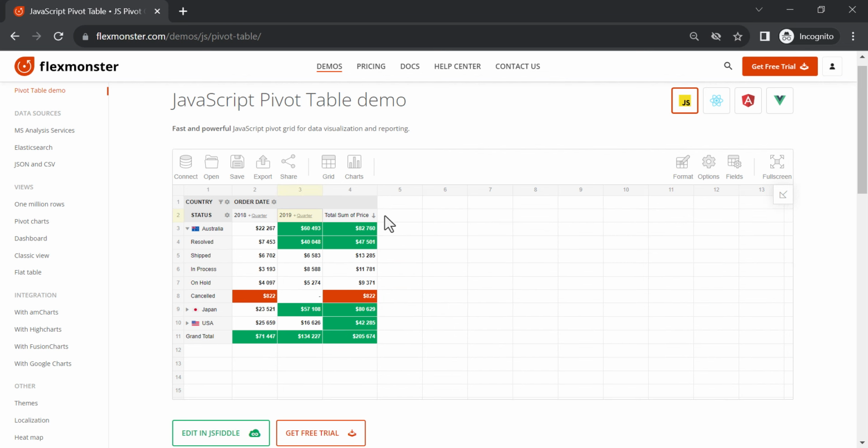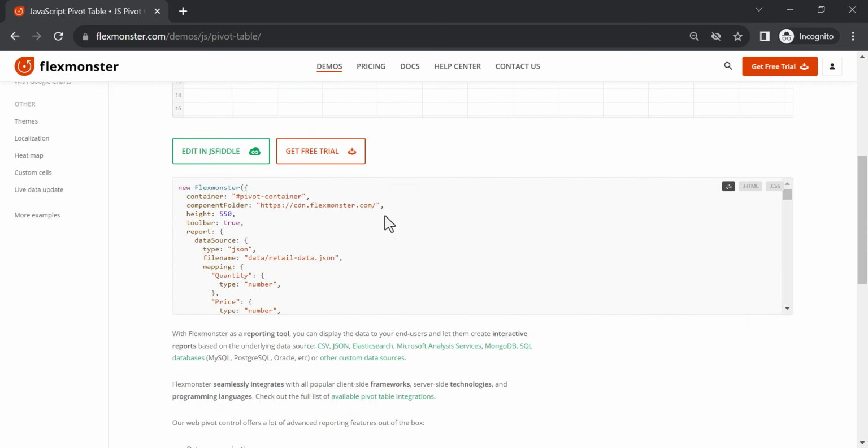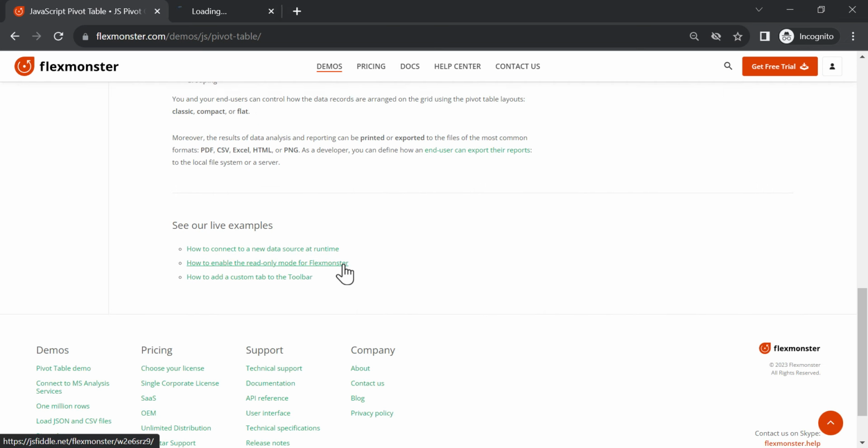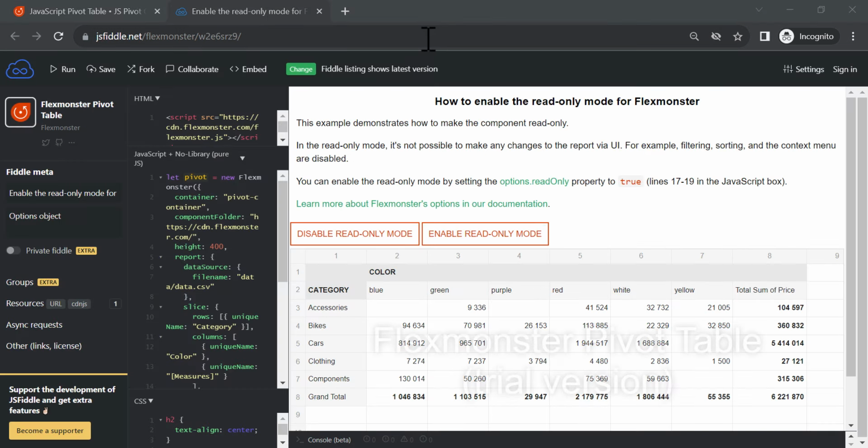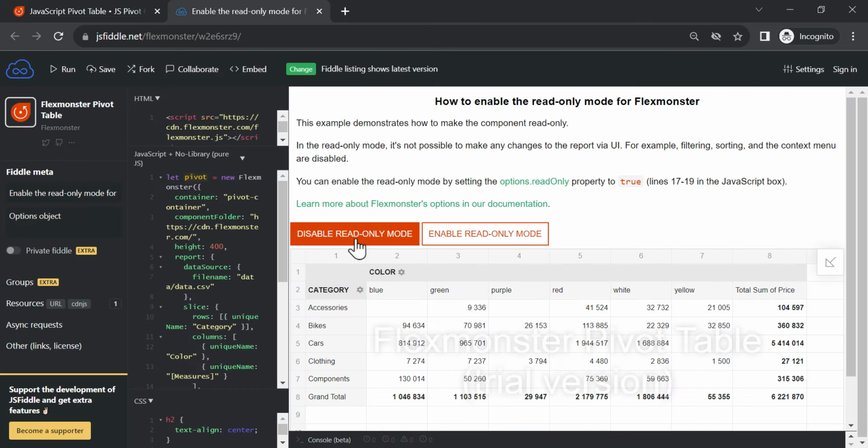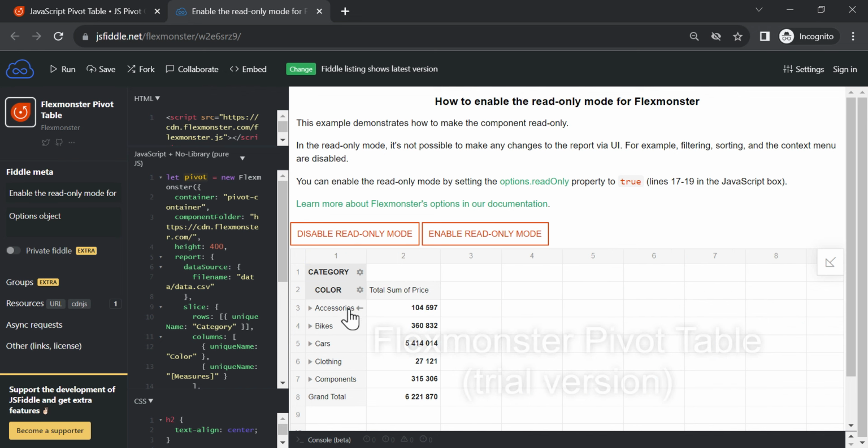If you're aiming for a read-only report, the whole component can be made read-only by enabling a single option. Here is an example of the read-only option in action. Now, let's explore the features available from the grid when in interactive mode. As you can see, you can easily toggle the component state depending on your use case.